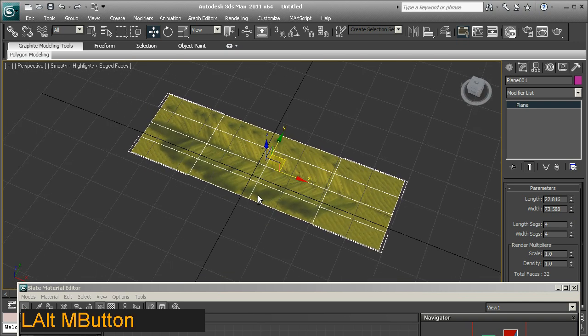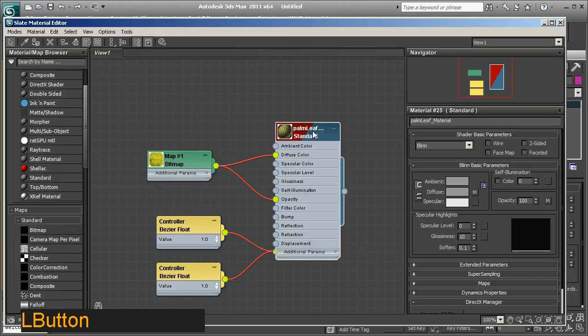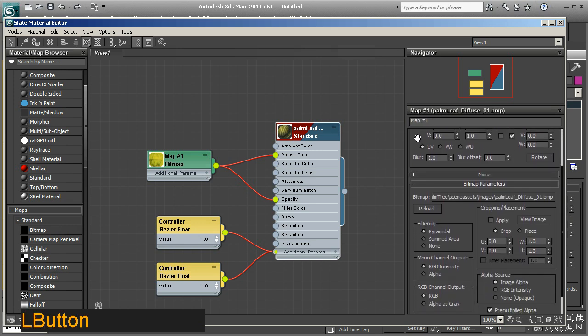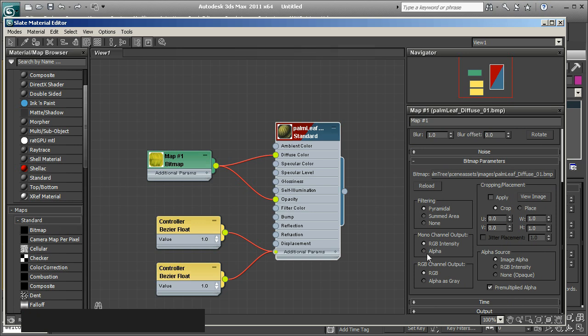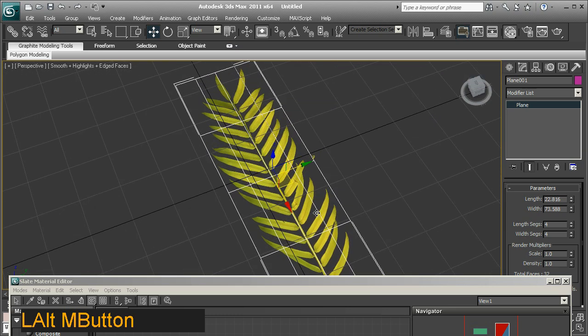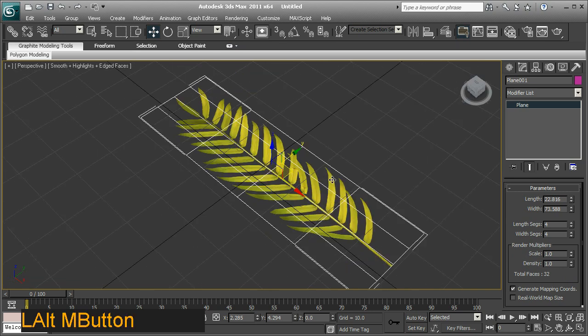And also the transparency is not working. Let's go back and have a look at the material editor. So in the opacity channel we have a material applied, so we need to go in here and make one change: the mono channel output to alpha, which will then switch on the alpha channel. Okay, so I can close the material editor for now.